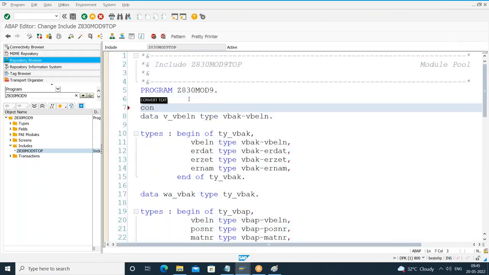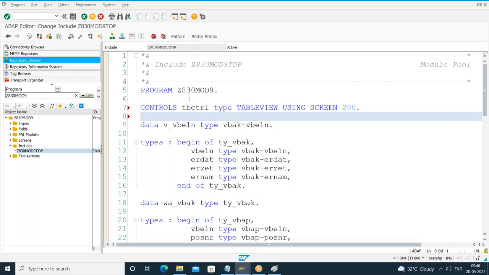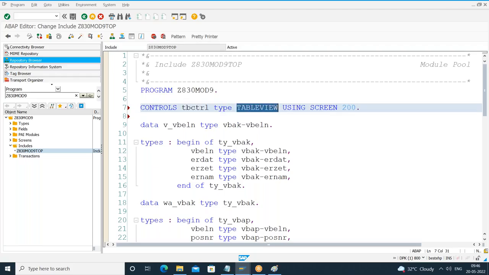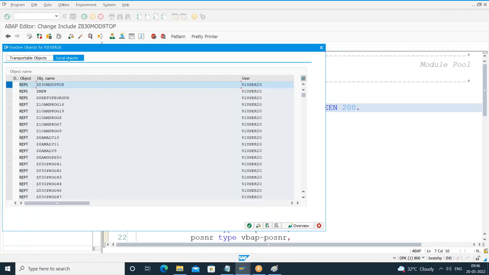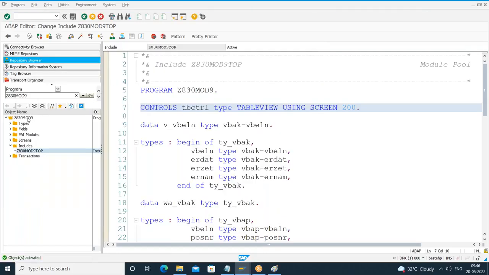This is the syntax. Controls. What is the name of the table control? I give TBCTRL type tableview using screen 200. On which screen is the table control placed? 200 only. So this is a way to declare the table control. What is the data type of table control? Tableview. The data type of tab strip control is tabstrip. Here also we have to use the controls keyword. So save it, check for the syntax, activate. So the table control is declared explicitly.